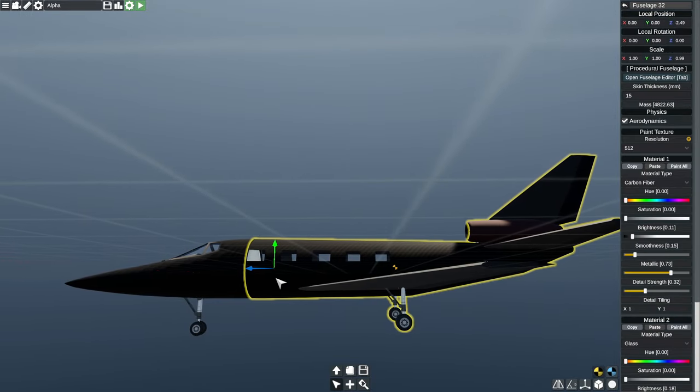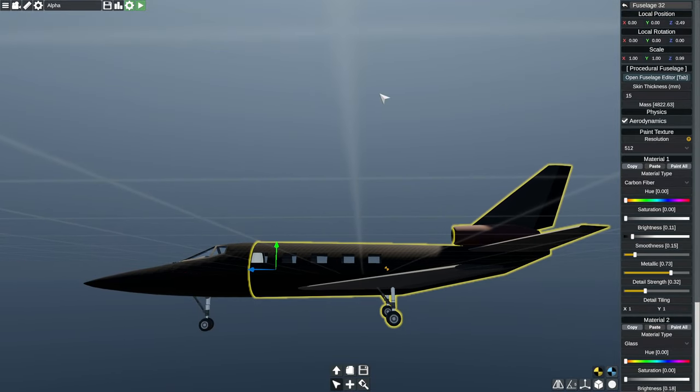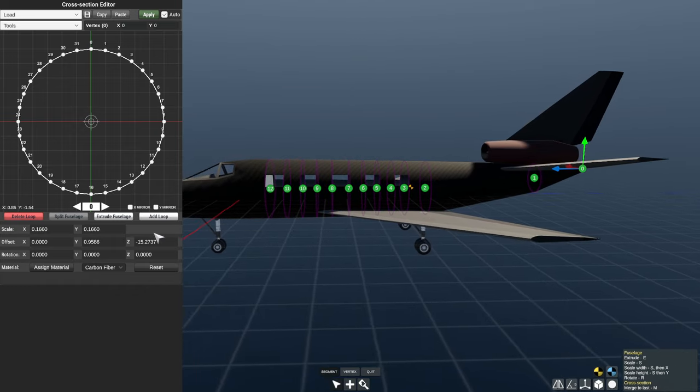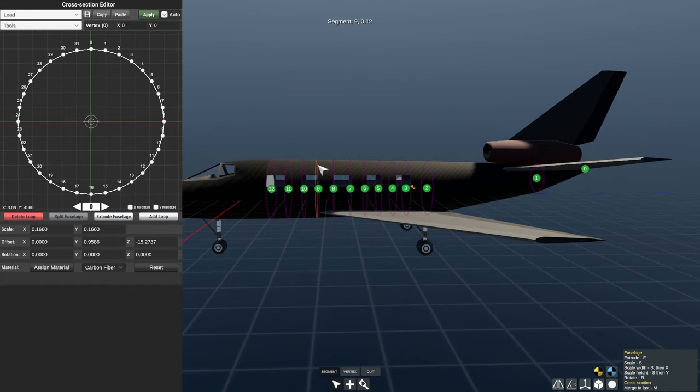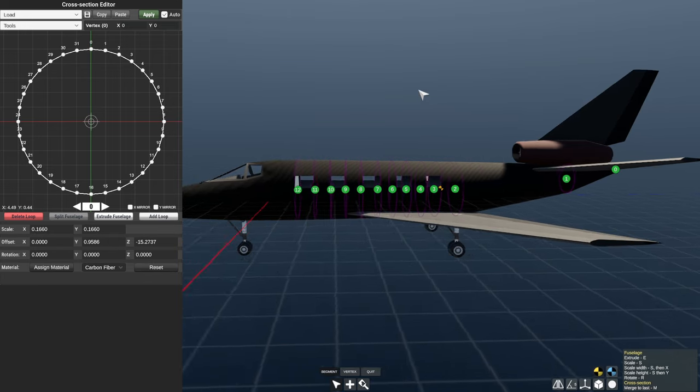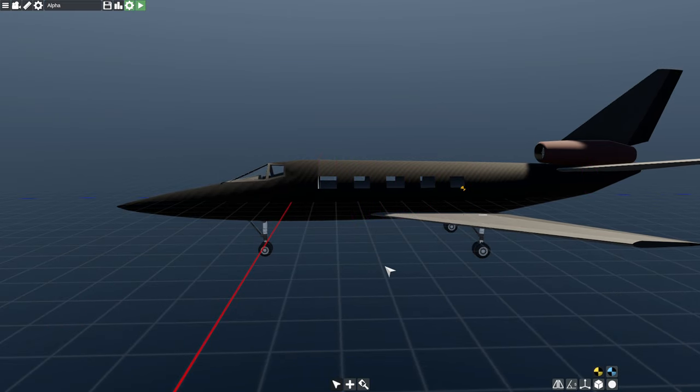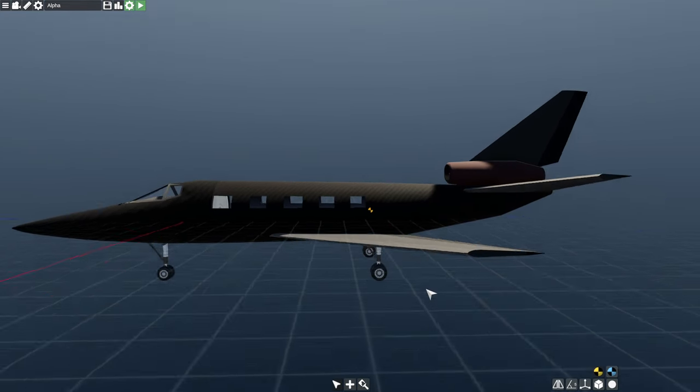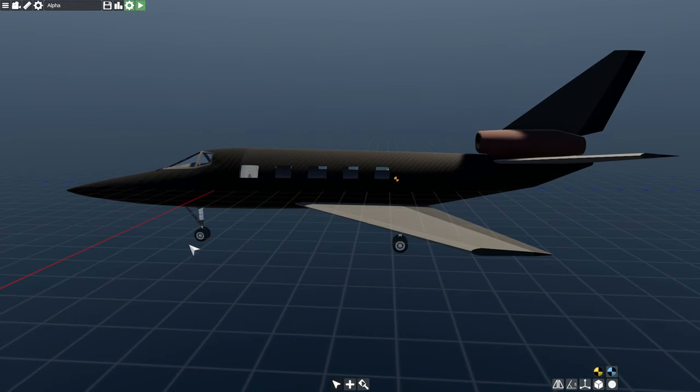I've added some windows, as you can see. So that was with the procedural fuselage. You can add loop, and then basically it's like a loop cut in Blender. And so I added the loops in there, and I assigned the material to every alternating one for the windows. And so that's how we got the windows there. And I think that does it for the plane itself.